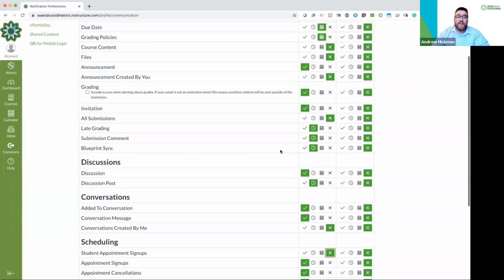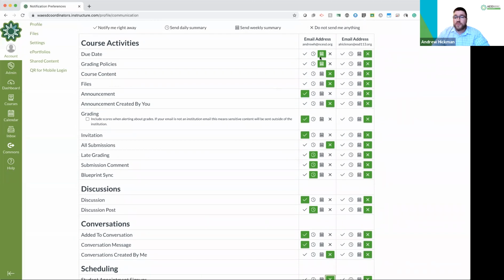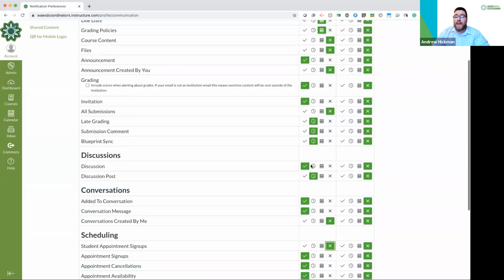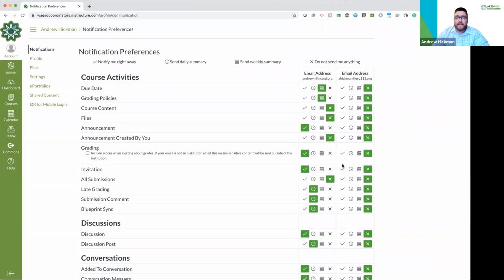Okay, so if I don't want notifications on due dates, which right now it's just going to my calendar for when the due date comes in, I do that. If I want it all the time, every time a due date is set, I go there. So you get to manually pick your notification settings.